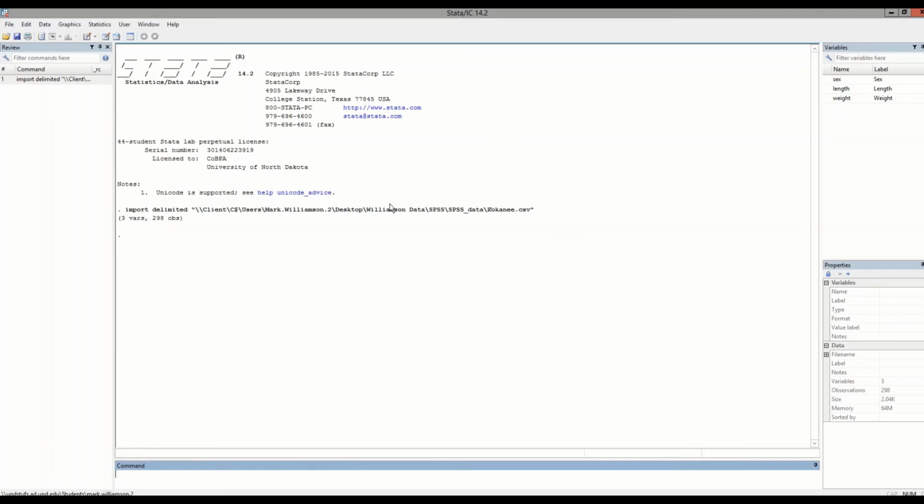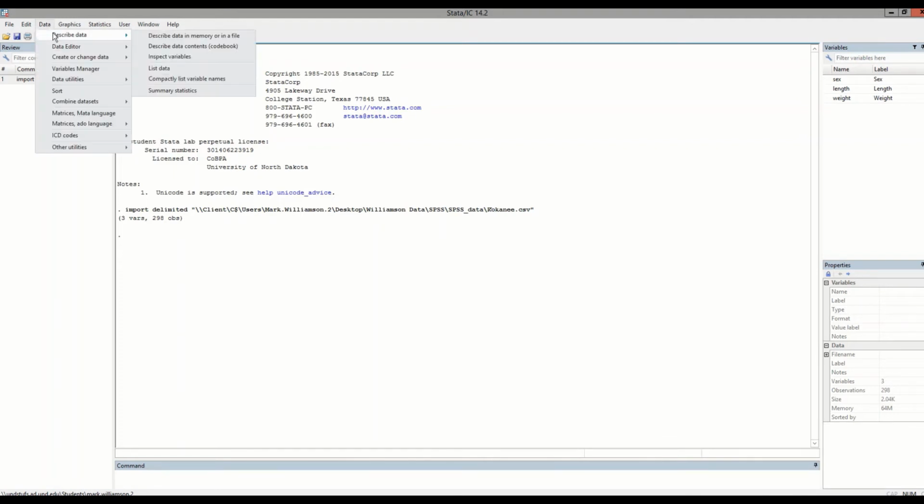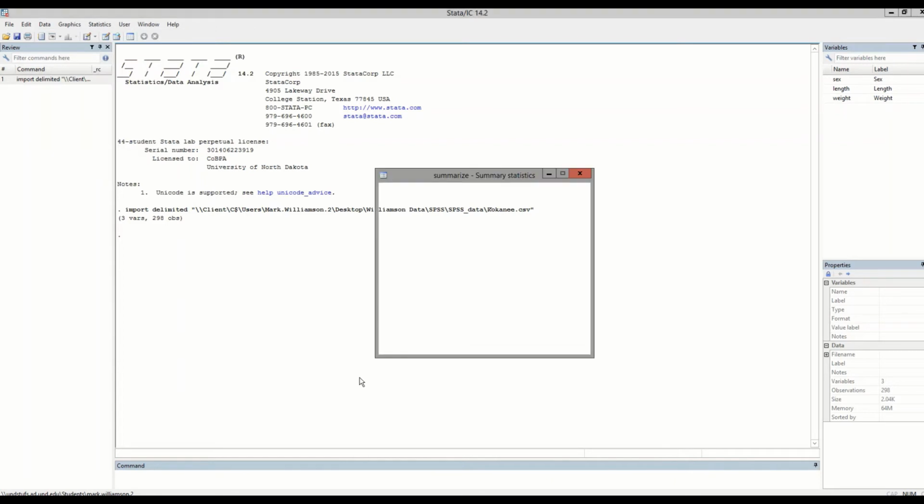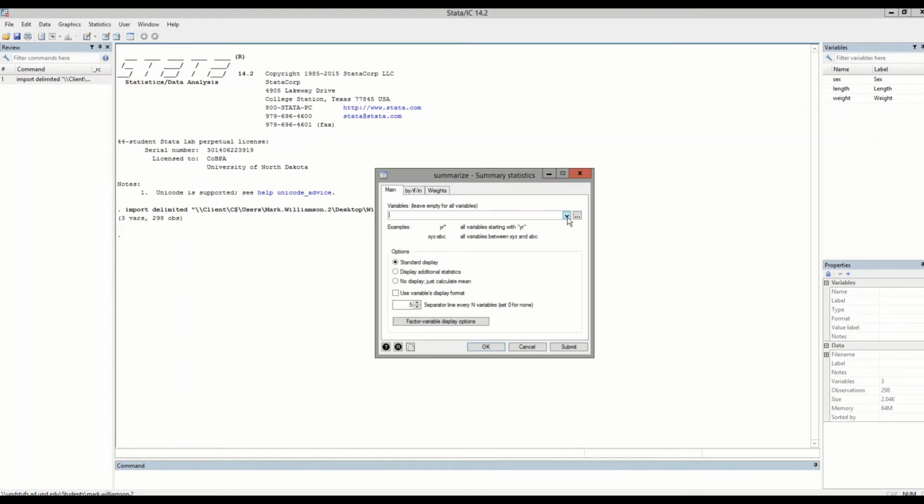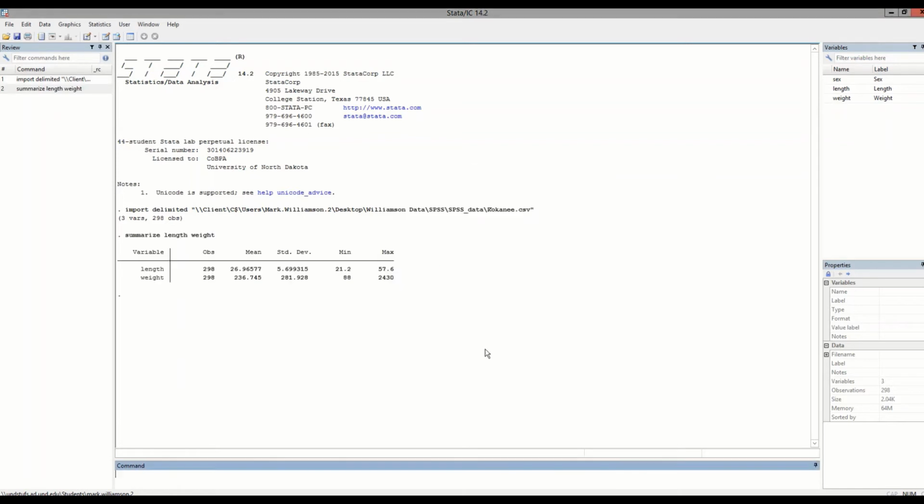Let's start our example out in Stata. I've already imported my data set on the Kokanee salmon. So I'll next do some quick summary statistics. And we can add any number of variables. So we're going to do length and weight because those are the two we're interested in. For our regression, we're going to see if we can use length to predict weight. So there we go, some quick summary statistics.